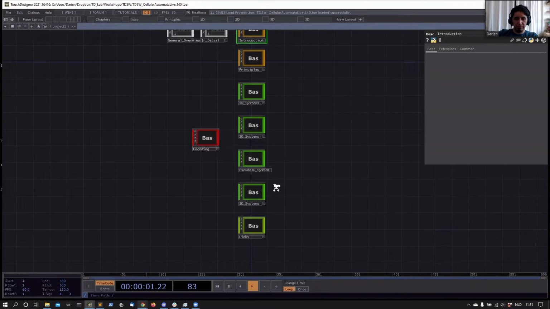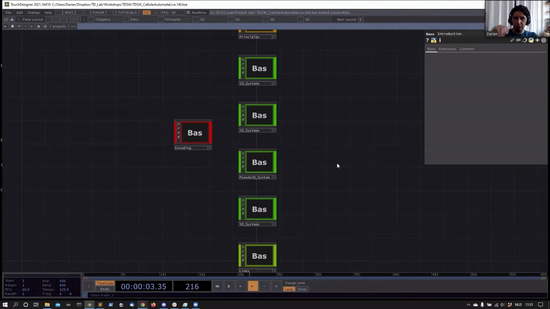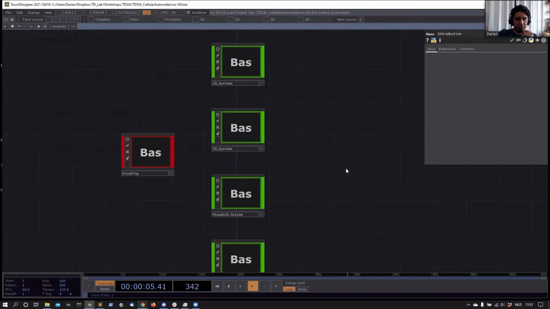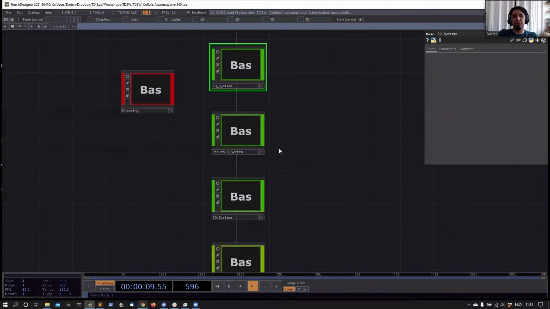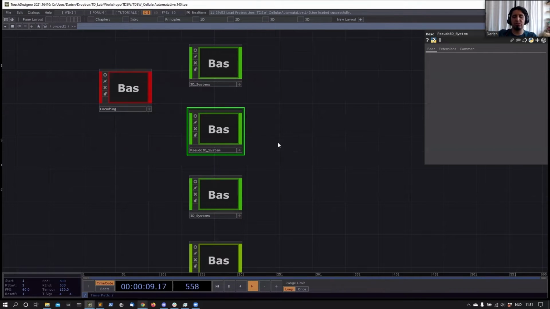I'll just keep going. So we have seen now so far 1D, 2D systems. We're going to now see a way to do a pseudo 3D system. I call it pseudo 3D because it's not really a true 3D system of CA, but we're going to see how to represent 2D systems in 3 dimensions. So we're going to start with that because that's going to help us to later make the actual 3D system.